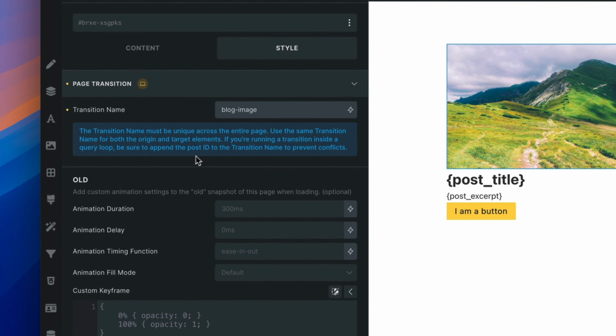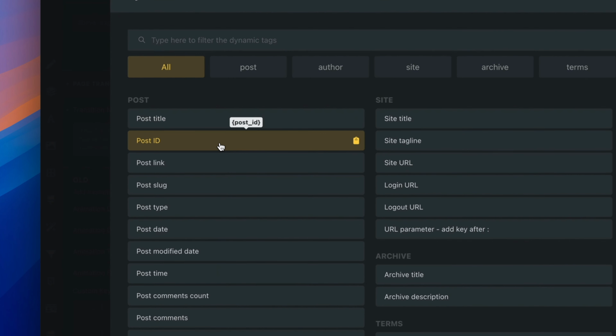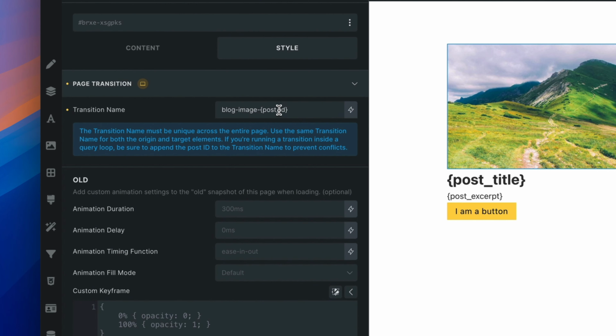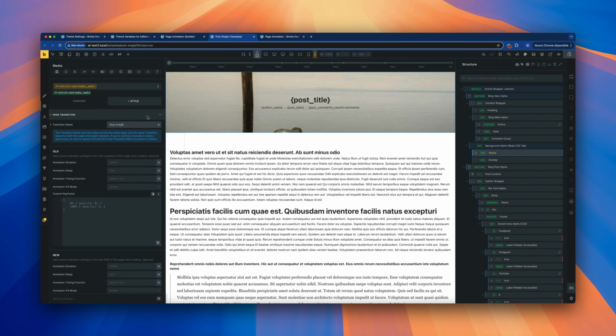Okay, so let's finish the message. If you are running a transition inside a query loop, be sure to append the post ID to the transition name to prevent conflicts. Okay, so to do this, we just add the post ID. Let's choose here the post ID, and I prepend it to my transition name. Okay, and I will do the same on the destination page.